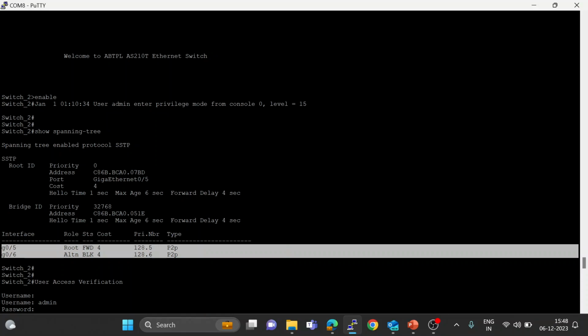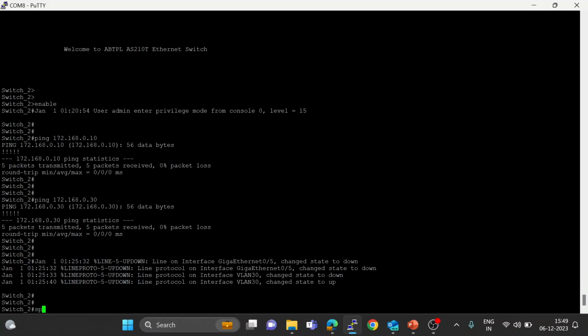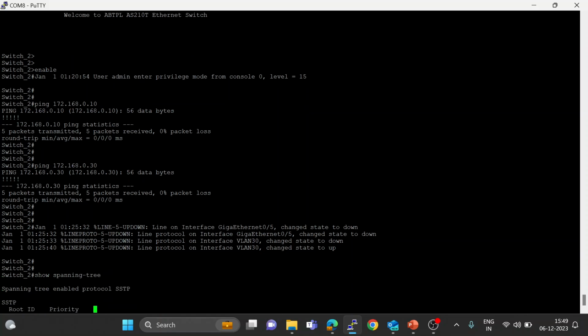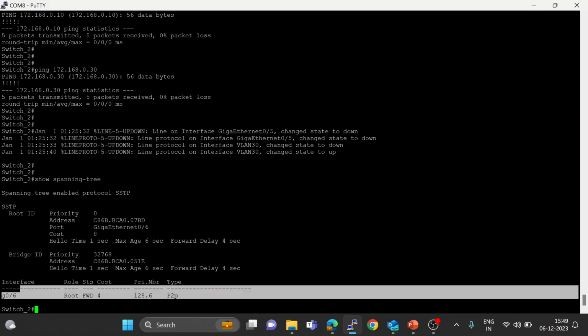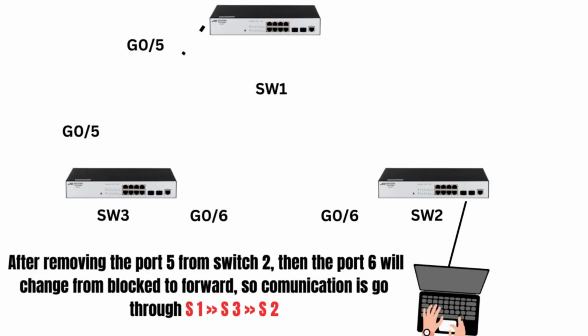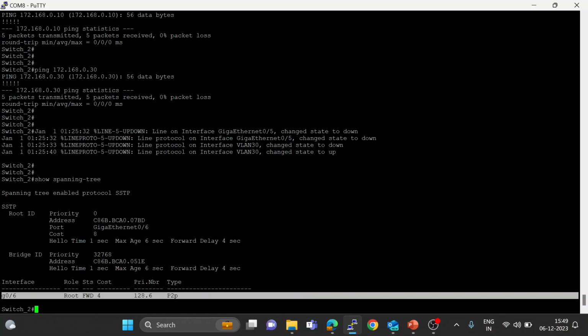So now I am removing port 5 from switch 2 and I can check the spanning tree again. Let's check the spanning tree. Here port 6 has turned from block state to forward state. Here STP has been successfully completed.